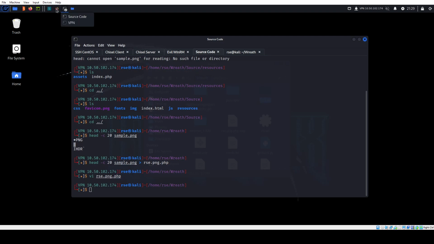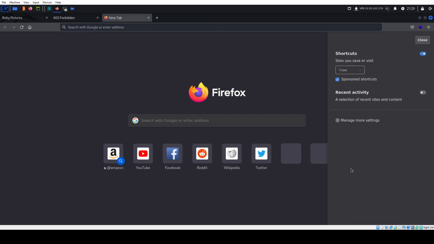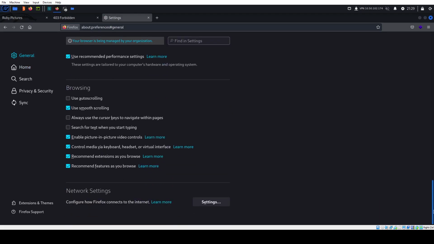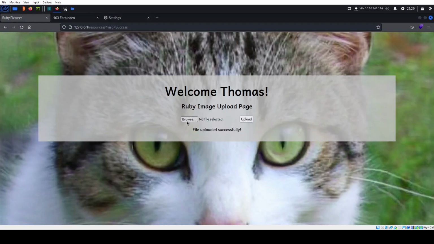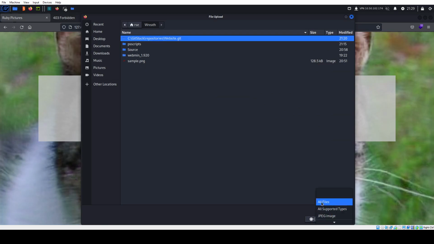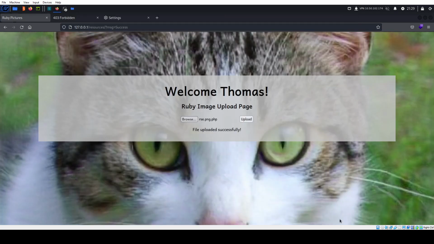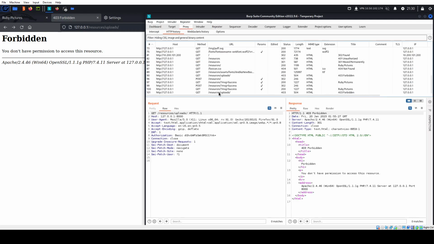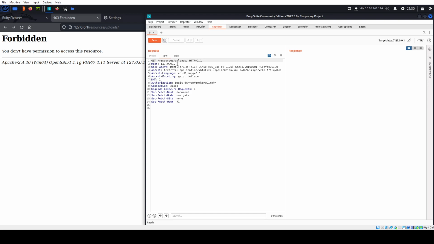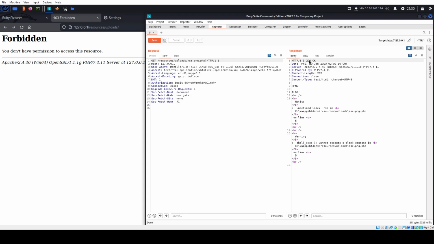What we're going to do now is turn on our Burp. It's already on. Going to upload it, select all file types. There it is. It went through. Get this thing, go to our proxy, send it to Repeater, rsc.png.php. Okay, we have a response of 200. There's our file, there's our PHP trying to read.